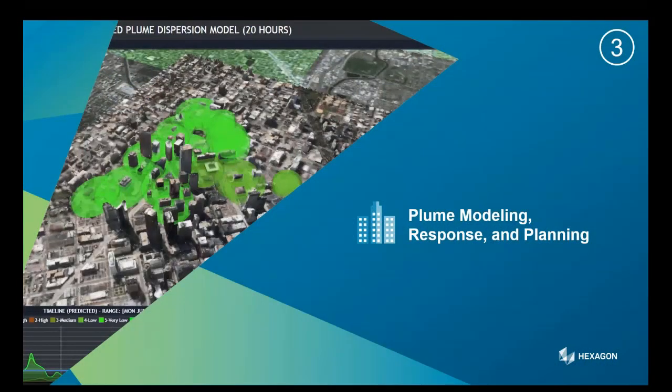Let's go ahead and take a look at our third example: plume modeling, response, and planning. This application integrates machine learning, predictive modeling software, and real-time sensors all within a single application. In this particular case, the predictive modeling software that was used was developed by Lakes Environmental.